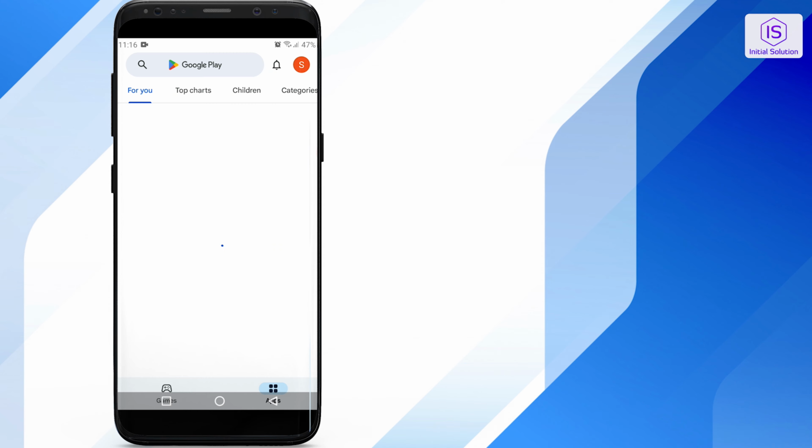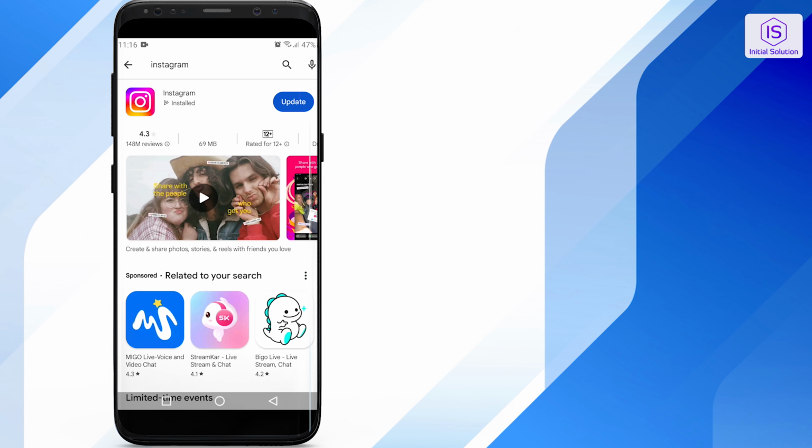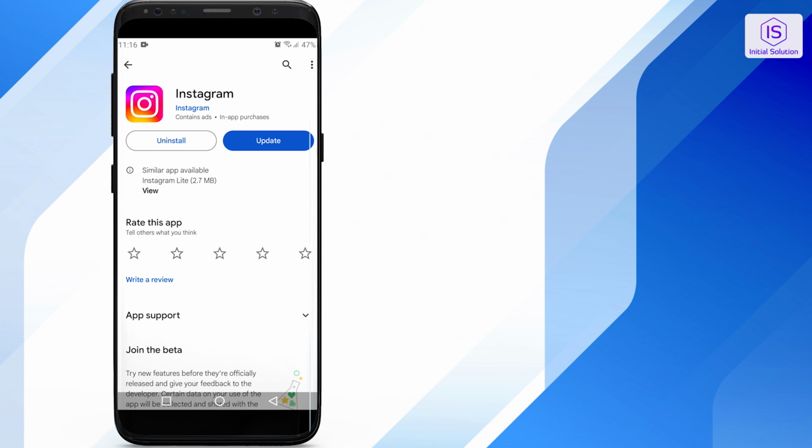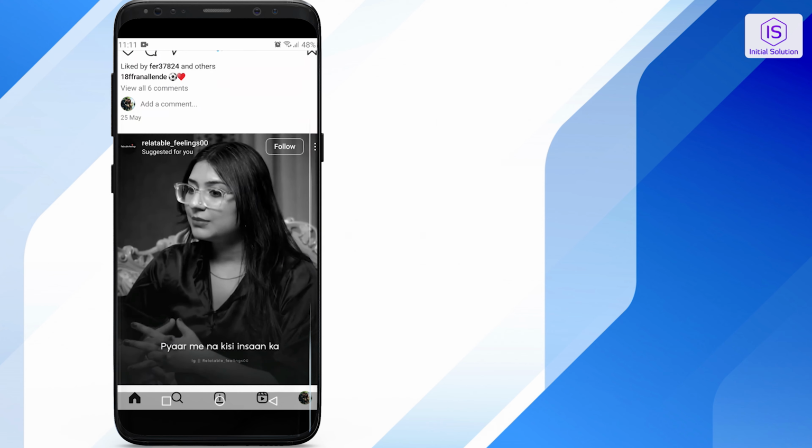Another solution is to delete the Instagram app from your device. Go to the Google Play Store and reinstall Instagram. Open the app and log into your account. Also ensure your device has enough storage space. Low storage can sometimes cause apps to crash.